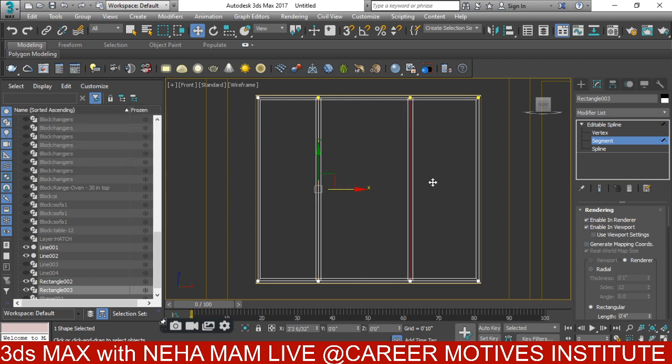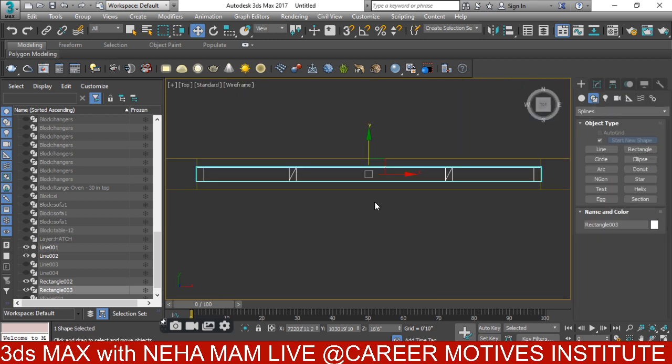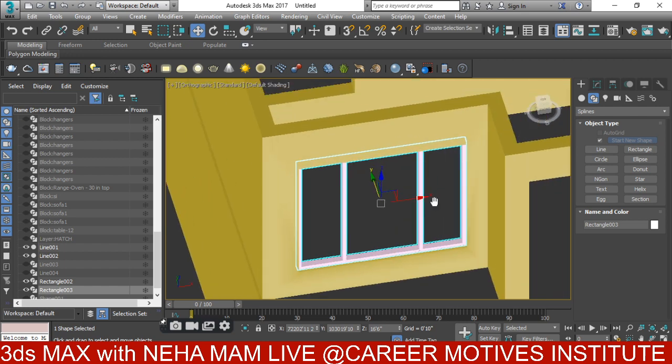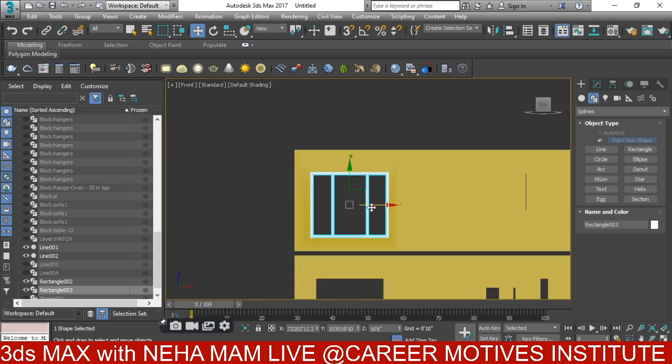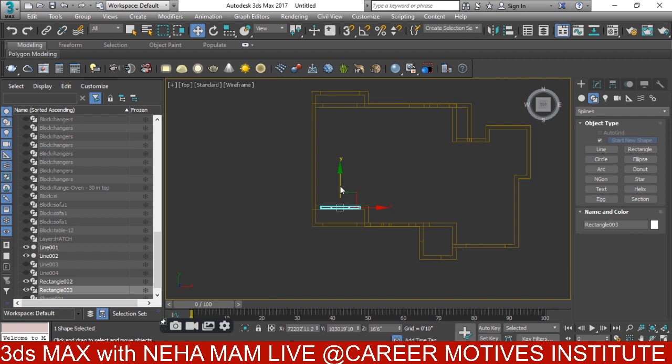Similarly from this side. And if you want to create it at exact dimension, at exact distance, all you can do is just create a 2D of your window and then import that, and then all you know how to model that.